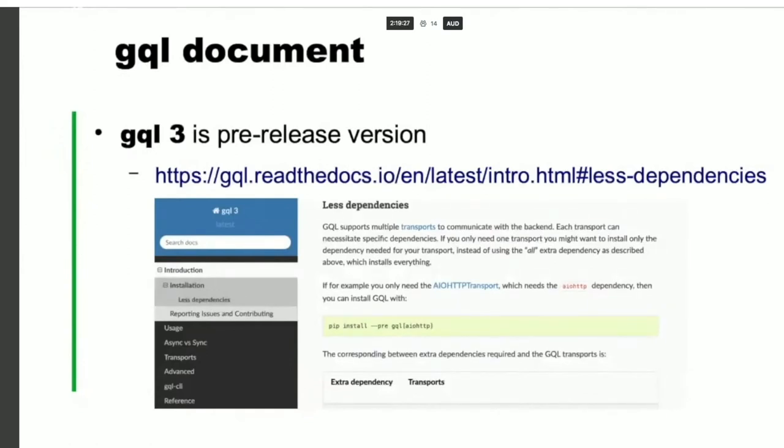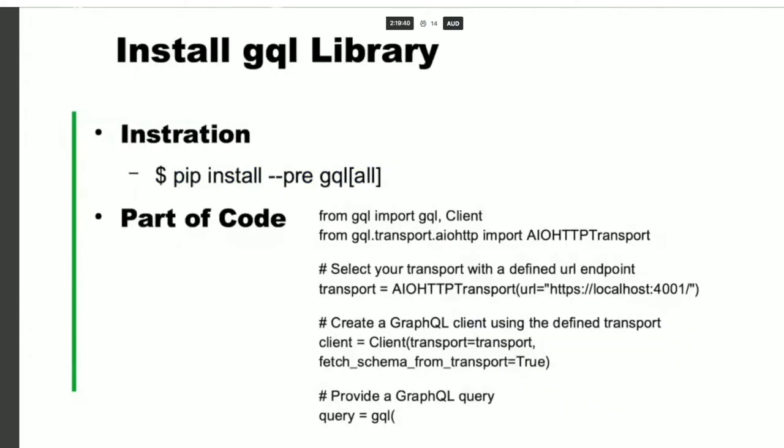This is the GQL documentation. GQL version 3 is a pre-release version. The documentation is here. Good documentation. And installing the GQL library is really easy: pip command, pip install --pre gql. Version 3 is a pre-release version, just yet. I will show you a part of the code. It's really easy to write.